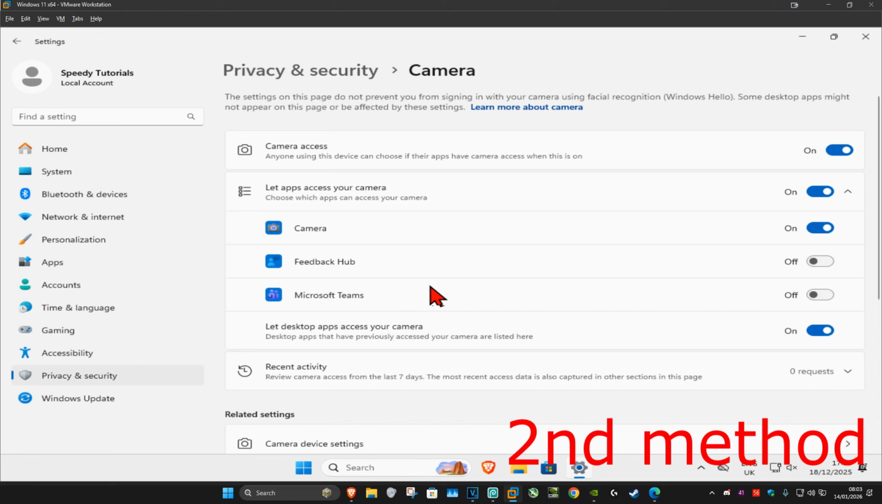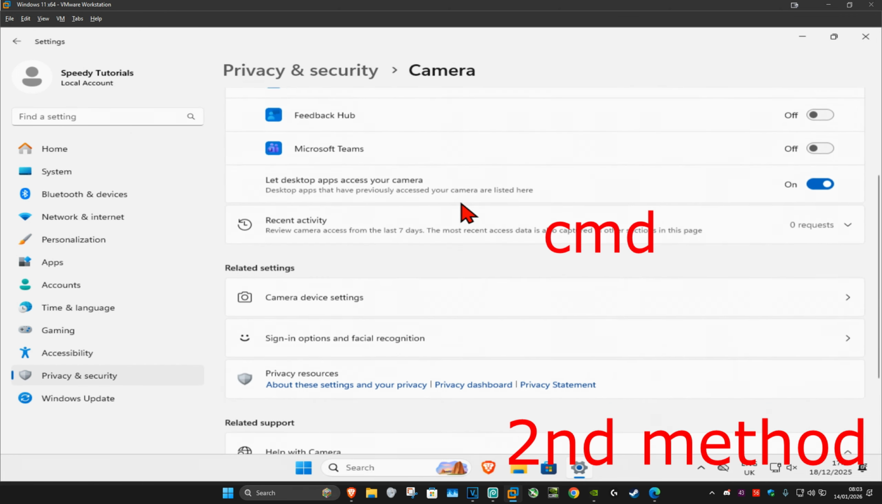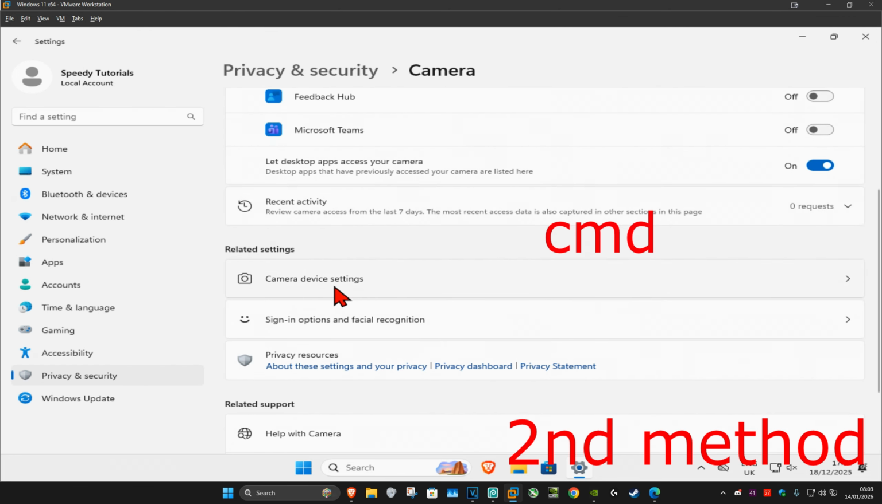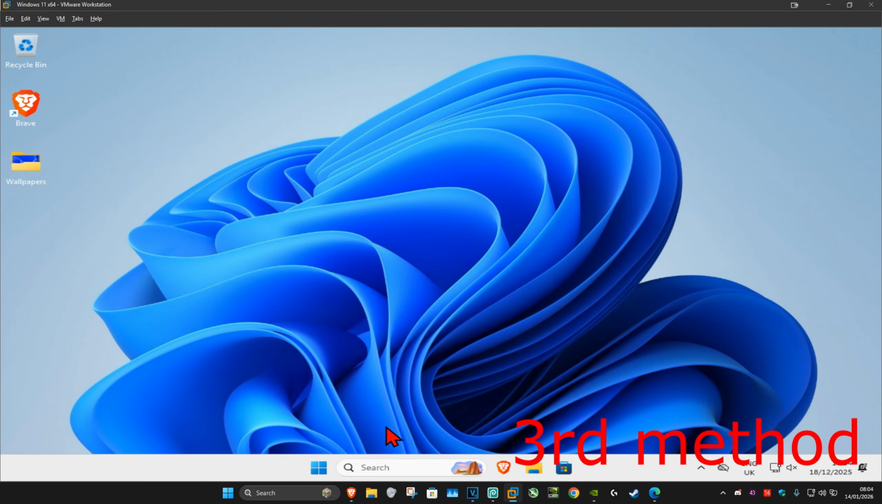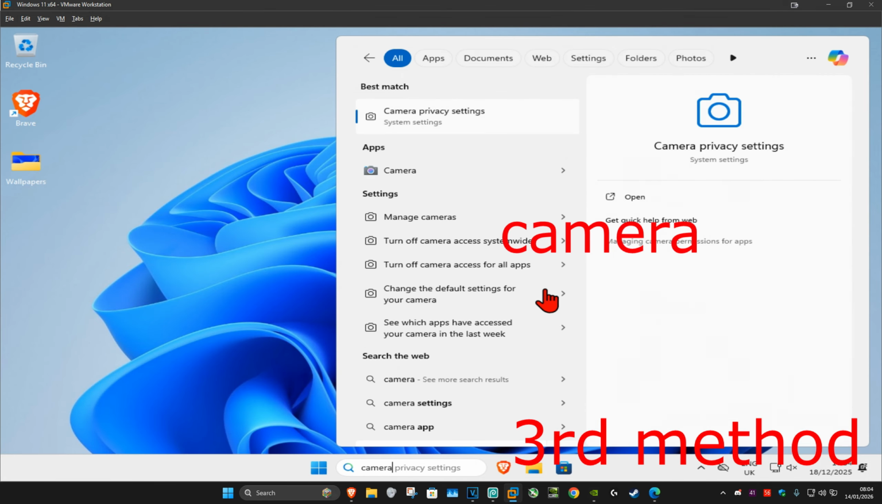If that's still not working, then for the second method, we're going to scroll down. You want to click on camera device settings. Make sure that your camera has actually been added. If not, you want to select search for cameras. Make sure that your camera is plugged in. If it detects your camera, you can then add it. See if that works.